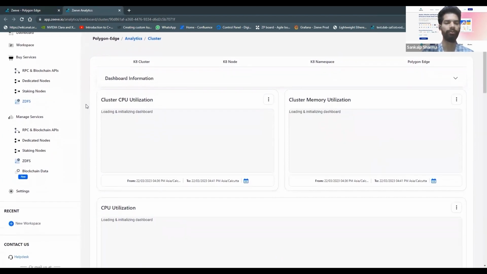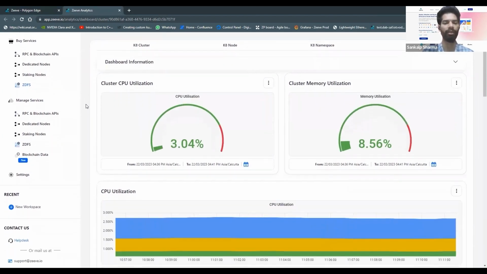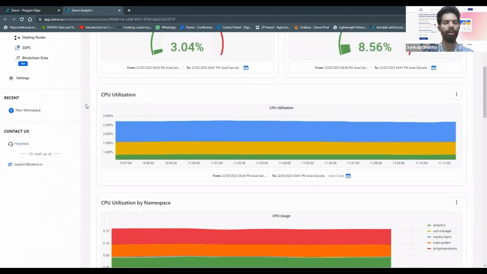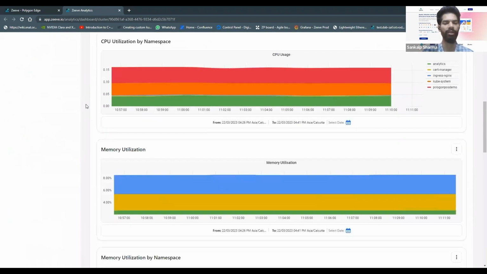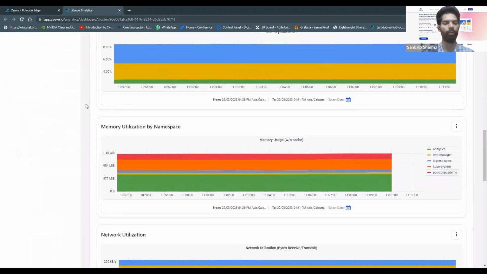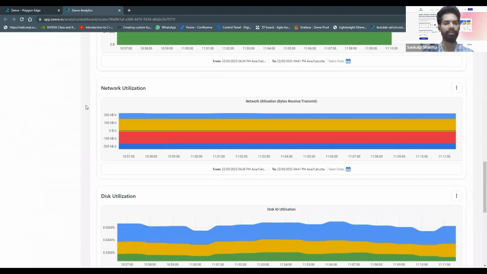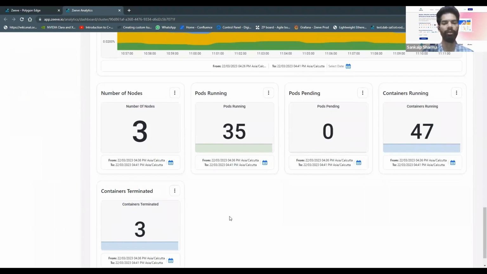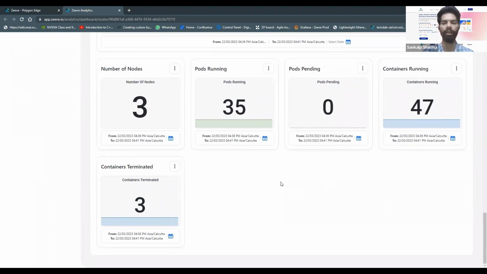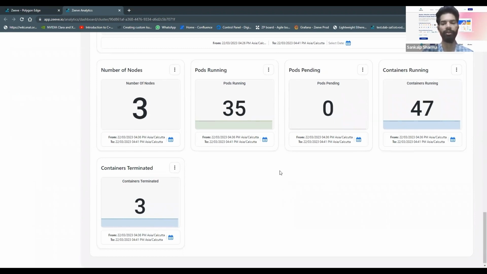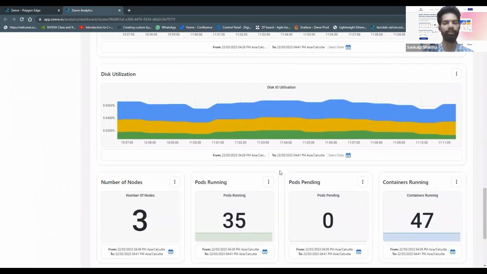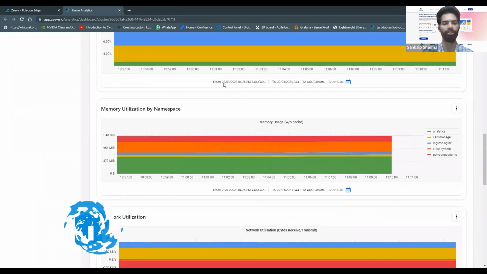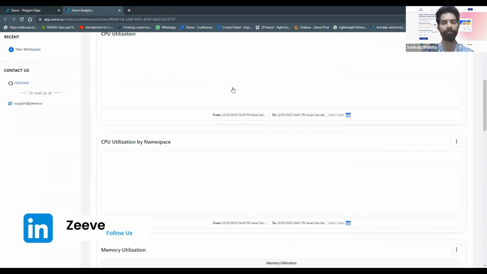And you can see the CPU and memory of the cluster as a whole, the historical data of all of this as well, some bit of disk as well as network I/O, the number of worker nodes in your network, the number of pods running, any pods which might be pending, continuous running, continuous terminated, all of the metrics which are relevant to monitor your Polygon Edge blockchain cluster.